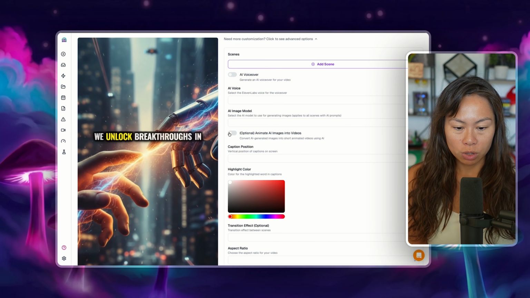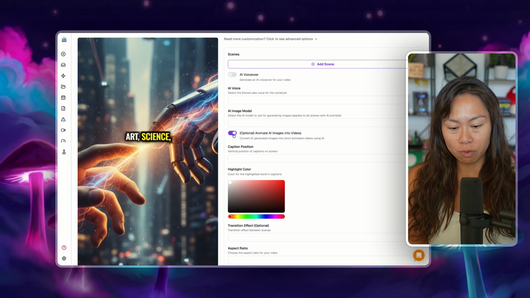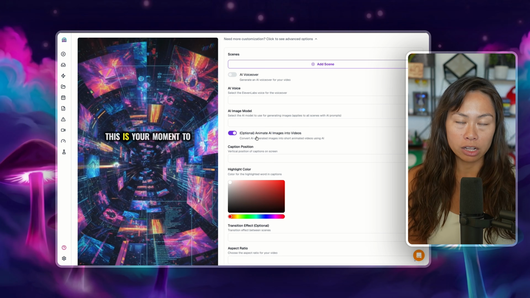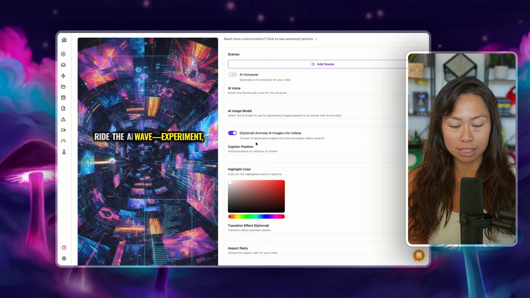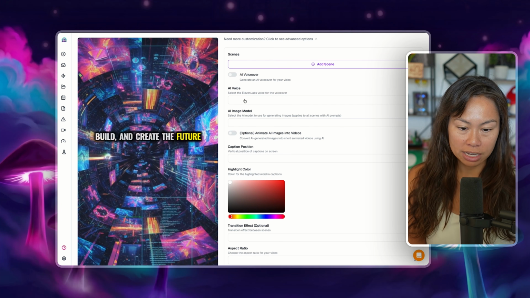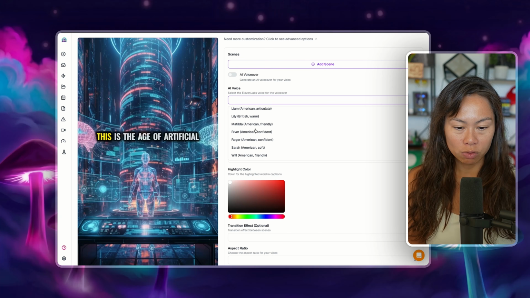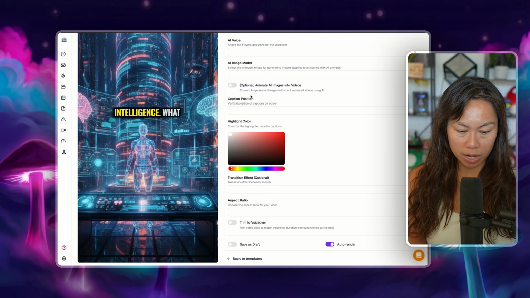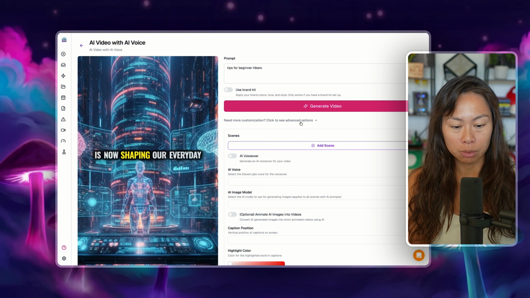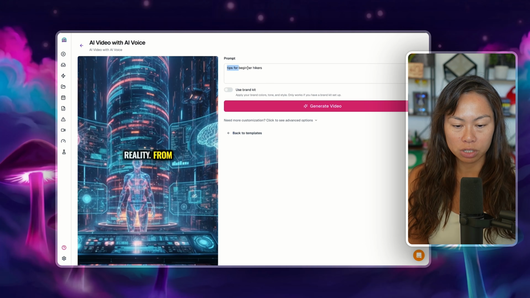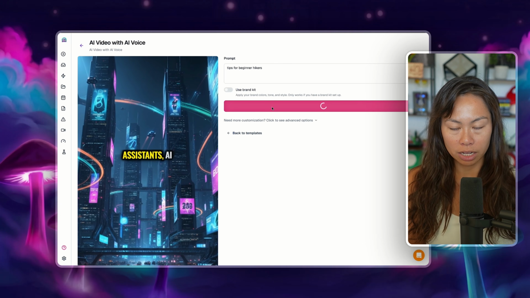If you want to convert the AI images into videos, you can do that by clicking here. It just costs more credits, obviously, than static images, so just be mindful of that. And then to select your ElevenLabs voiceover, you can just click this dropdown over here. Okay, so lots of different advanced options here. Let's keep it simple for now. Let's just say we want tips for beginner hikers and click generate video.